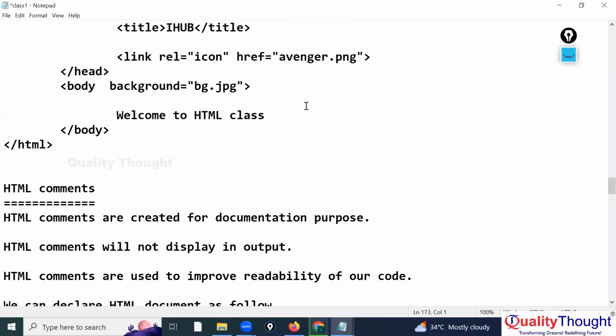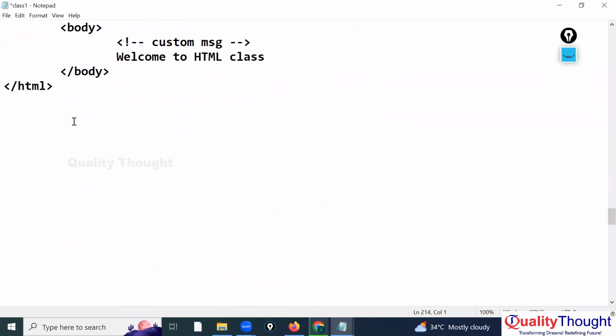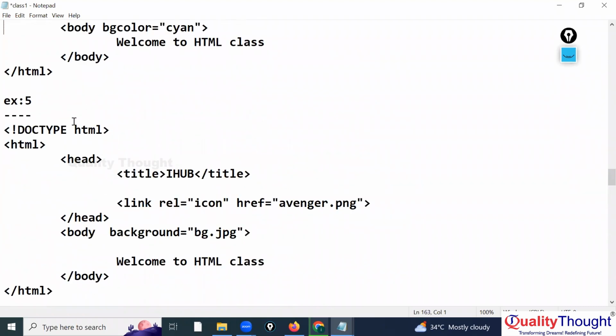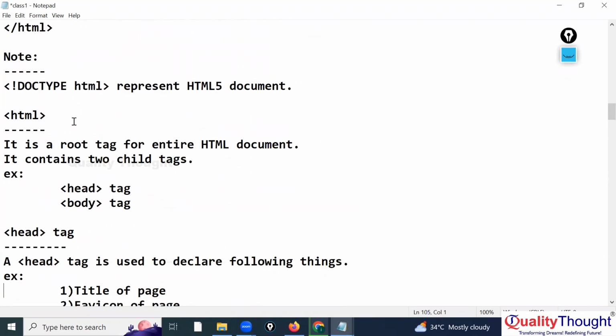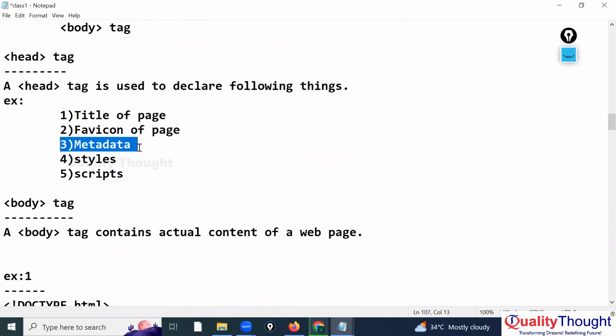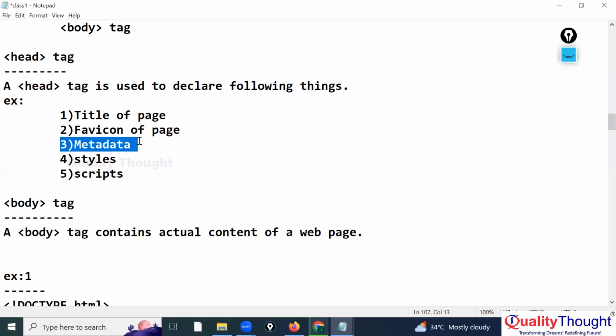But we need to see many things, guys. What we need to cover is nothing but metadata. Because you know very well, you go and check on the top, I told inside a head tag, even we will declare metadata. Only what we have done, title, favorite icon. So definitely we will do metadata. Styles we will see later, scripts we will see later. But even we need to work with metadata. That I will be explaining in the next class, don't worry.